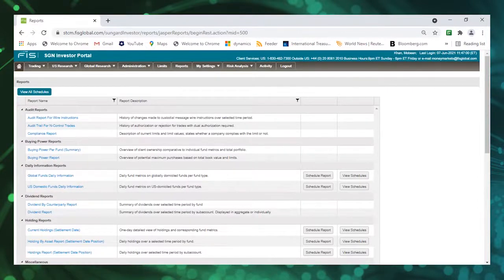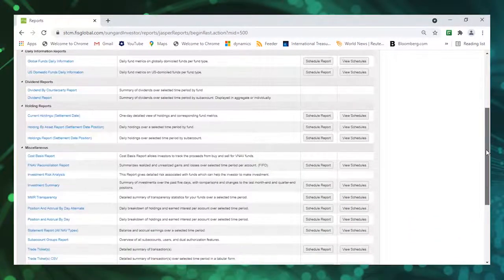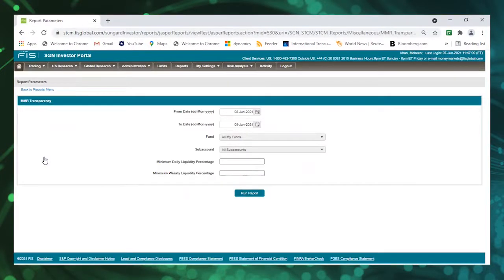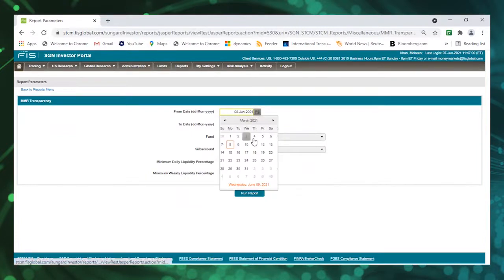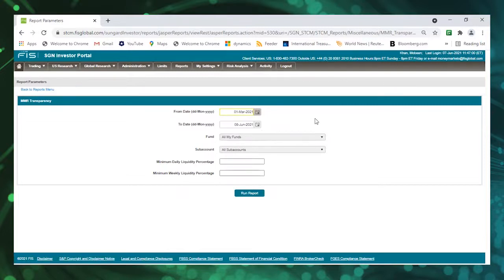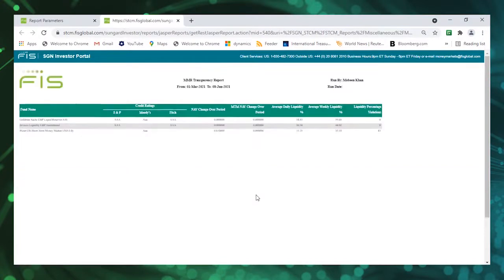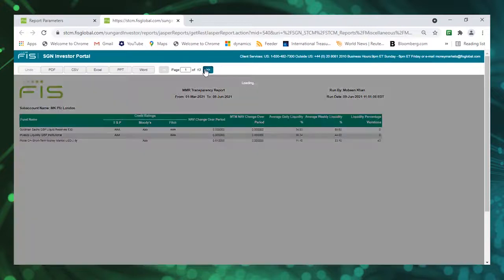We have a full suite of reports designed over years of customer feedback. I'll just take you through a couple which are used possibly the most commonly. I'll start with the MMR transparency, which was built and was really useful for our clients over the period of market volatility in 2020, where clients were really looking for metrics on liquidity, daily and weekly liquidity, metrics for all of their fund providers, especially in the LVNAV space. And having that report consolidated in one report alongside other performance metrics was crucial for our investors.